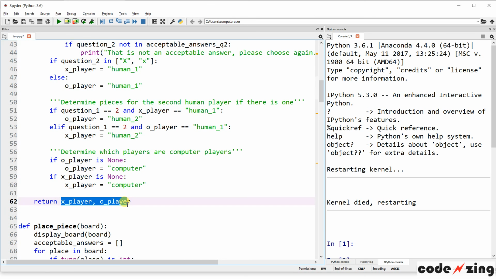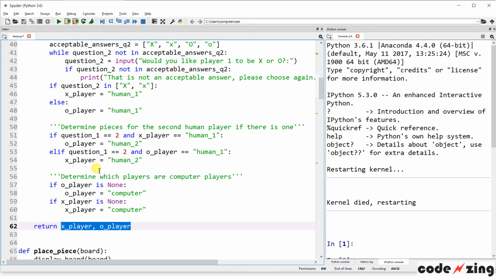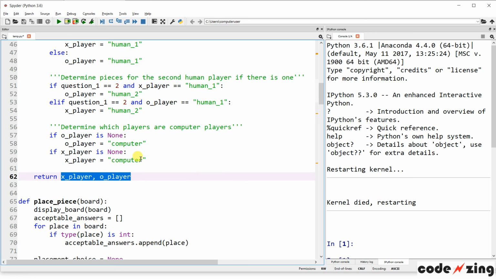And at the end of it, we're going to return X and O player. So at the end of it, we're going to figure out who's a computer and who's human 1 or human 2. And that will help drive the rest of the code, figuring out whose turn it is and what actions to take.